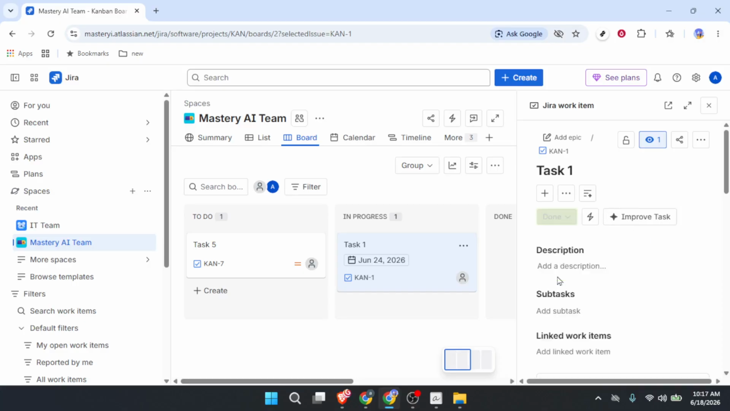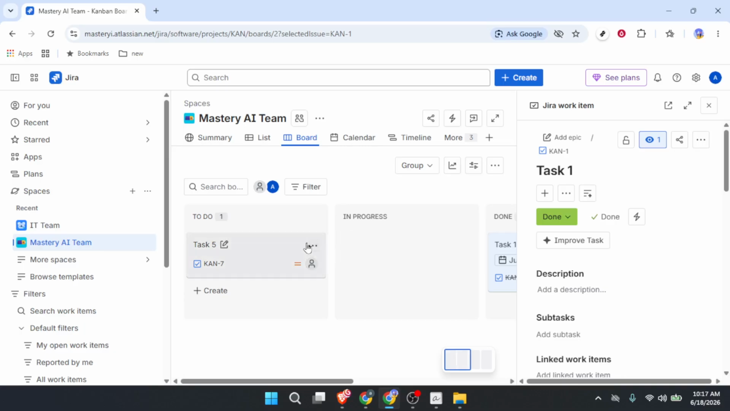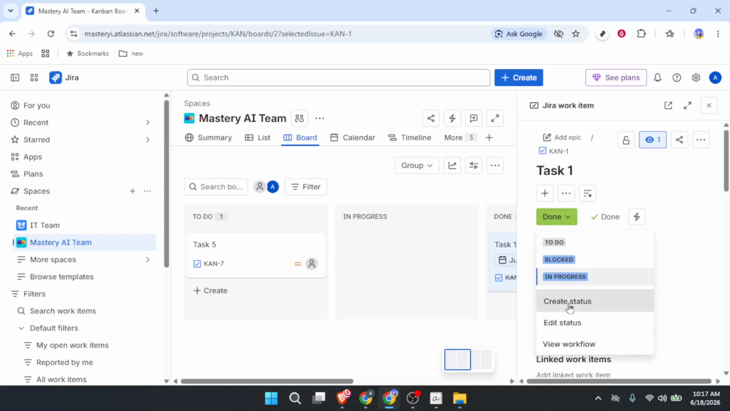But what if the status you need doesn't exist yet? Well, I've been in that situation plenty of times. You don't have to settle for something close. Scroll to the very bottom of that drop-down list, and you'll see an option that says Create Status. Click that. A new window pops up.